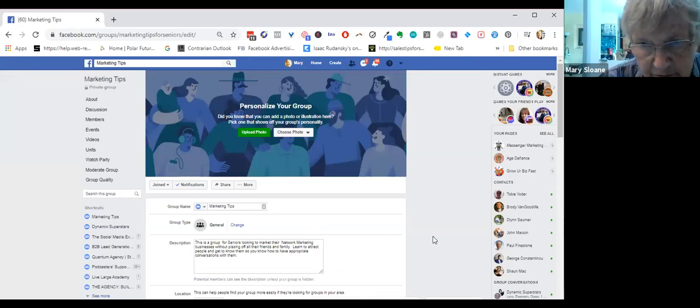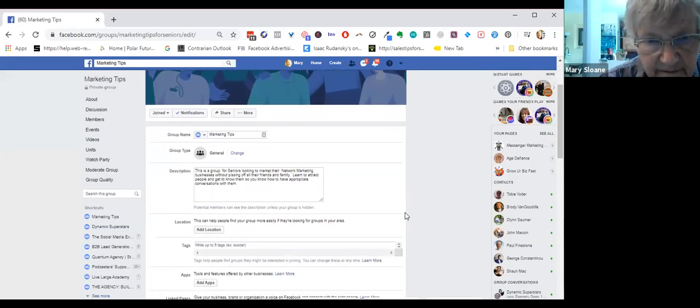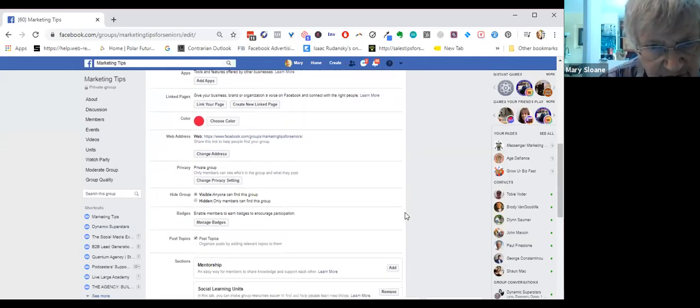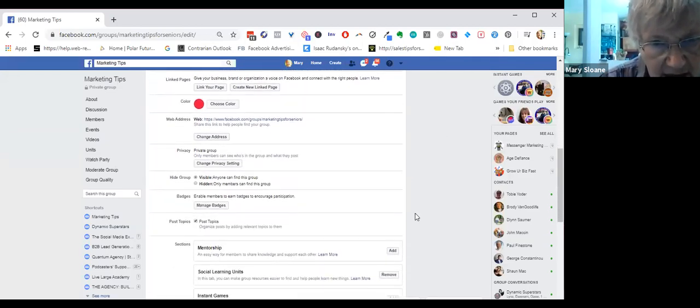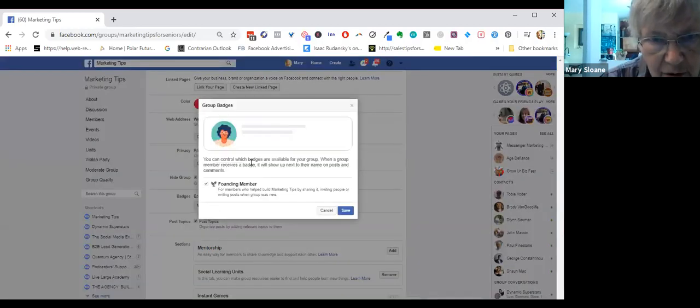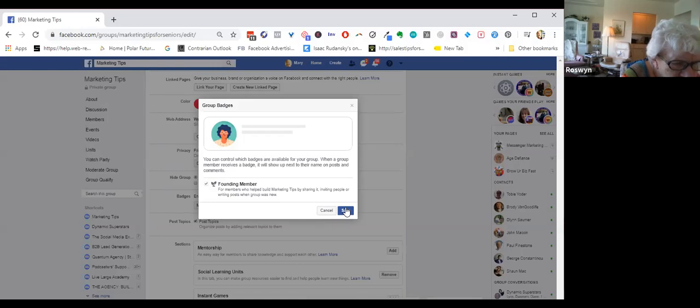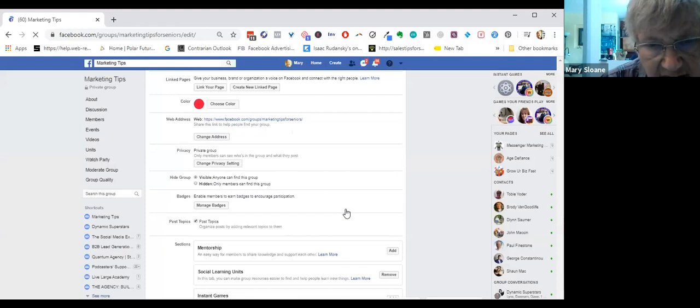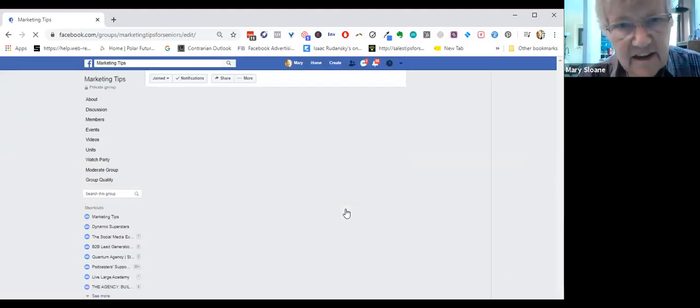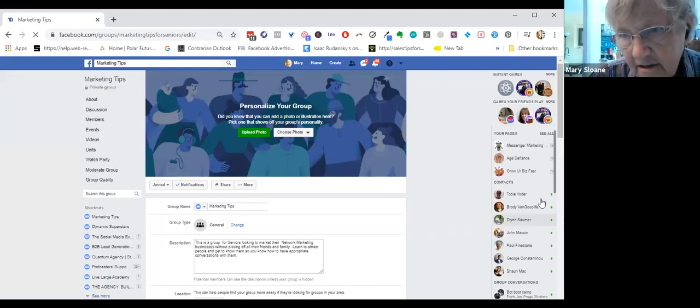And I'm going to go down here. So we've done this, we've done this, we've done this. And oh, I've never seen this. That might be good. Manage badges, which encourages people to participate. I can give people a founding member badge for members who help build marketing tips by sharing it, inviting people, or writing posts. Okay, so I'll give you a badge which identifies you as a founding member. That's kind of fun. That's a good thing to do.